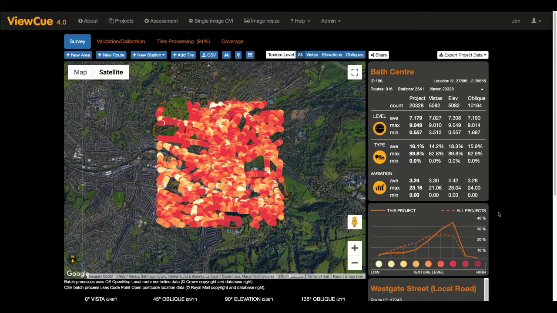Welcome to ViewCue 4.0. What we see on the screen now is a heat map of the centre of Bath. A heat map showing the distribution of visual texture level of Bath from a survey of 2,500 stations that equates to around 20,000 Google Street View images. The map we're looking at shows texture level. The darker the red, the higher the texture level. The lighter the colour, the lower the texture level.